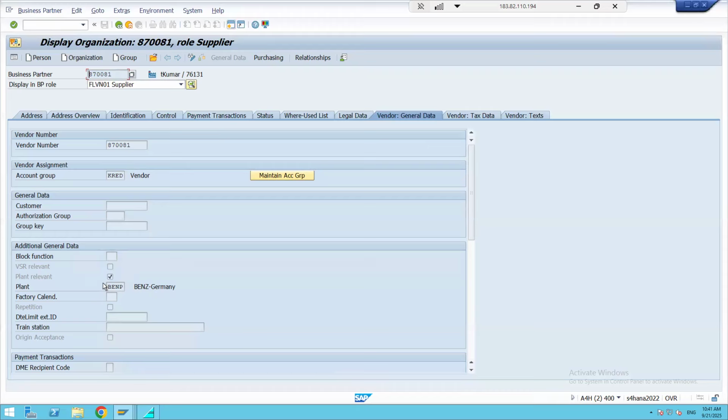In this case, for the vendor, you have added some data in the vendor general data, a plant there, so it becomes a vendor plant. Whenever you have a plant assignment here for any vendor, it will act as a plant vendor. It is not a real vendor. It's a plant vendor.